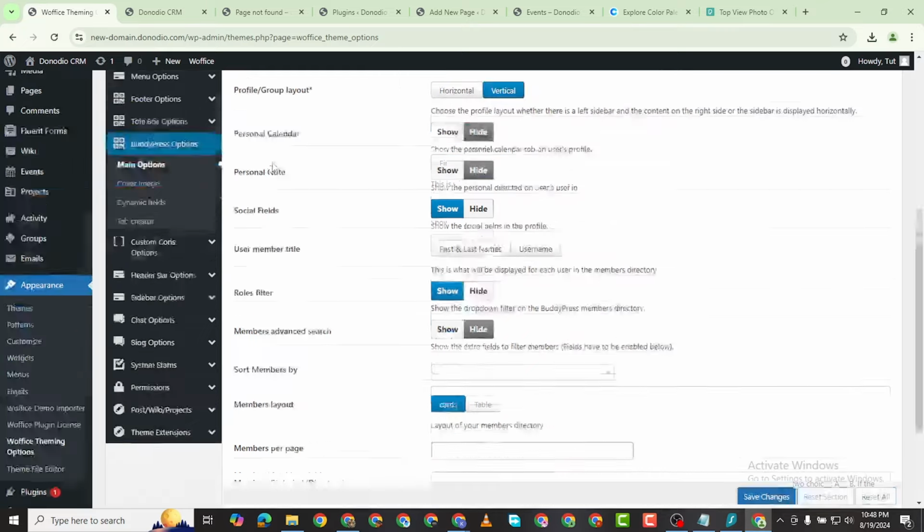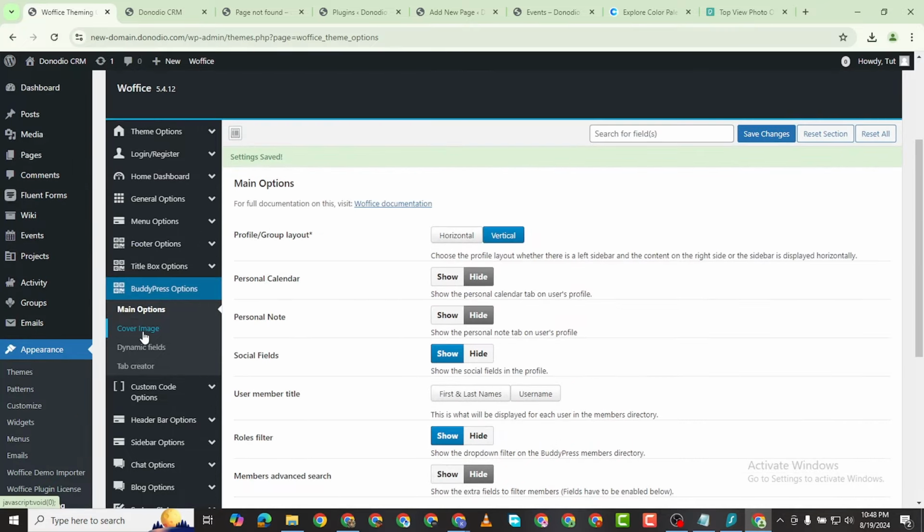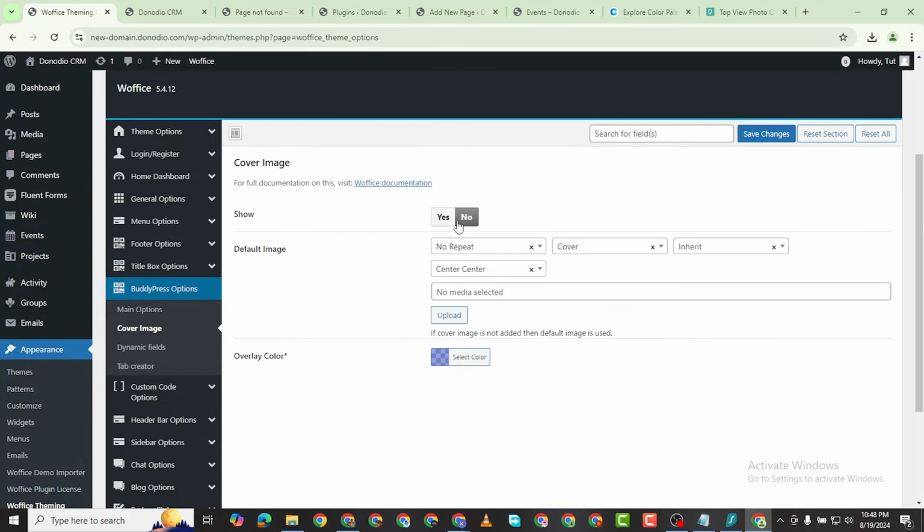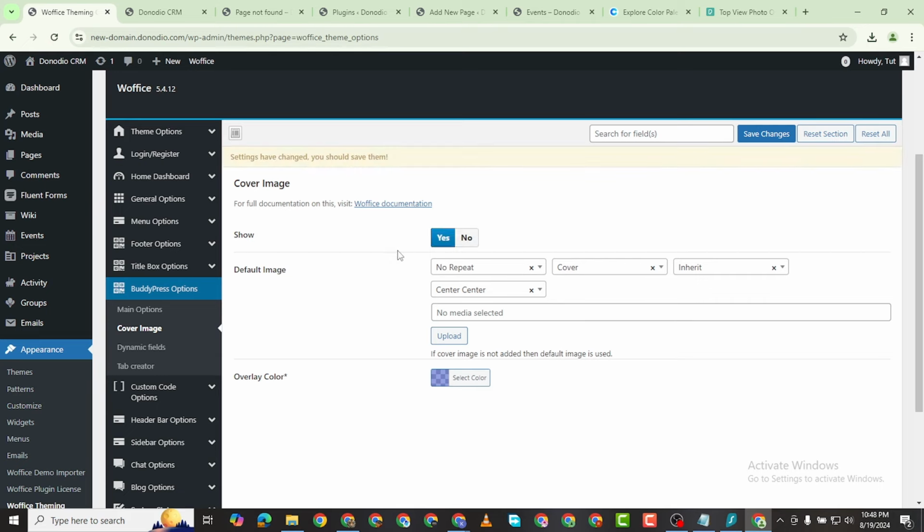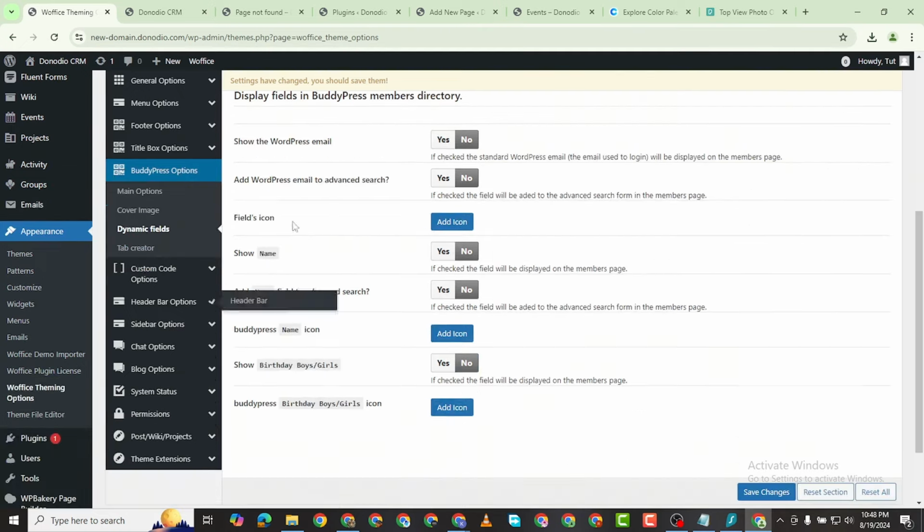Now you are going to have to go through this CRM, and then it says cover image. Show cover image. Yes, I'll say yes. But you can leave it to be no. That is all up to you. But I think sometimes it's better to add that cover image and then dynamic fields. Show the WordPress email. No, I will not do that. Add WordPress email to advanced search. No, we want to keep everybody's information really, really private.